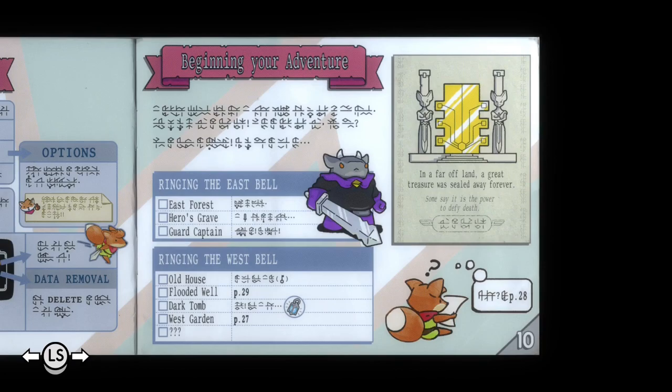Why do you seek this power, tiny one? Time to begin your adventure. Here is what you will do.